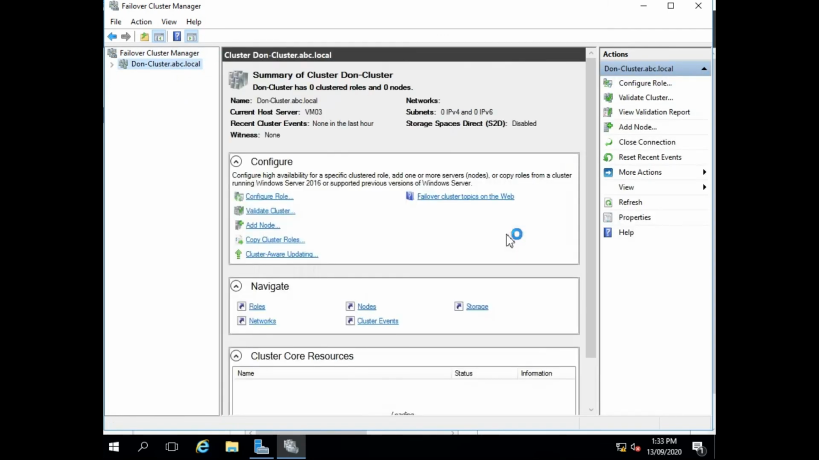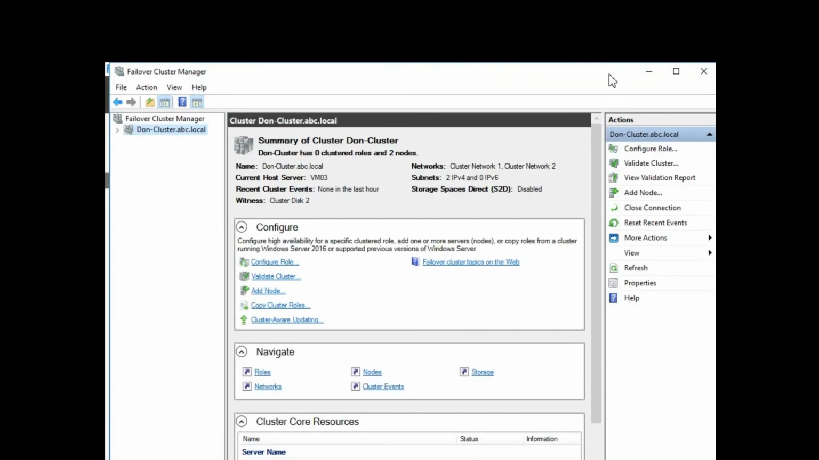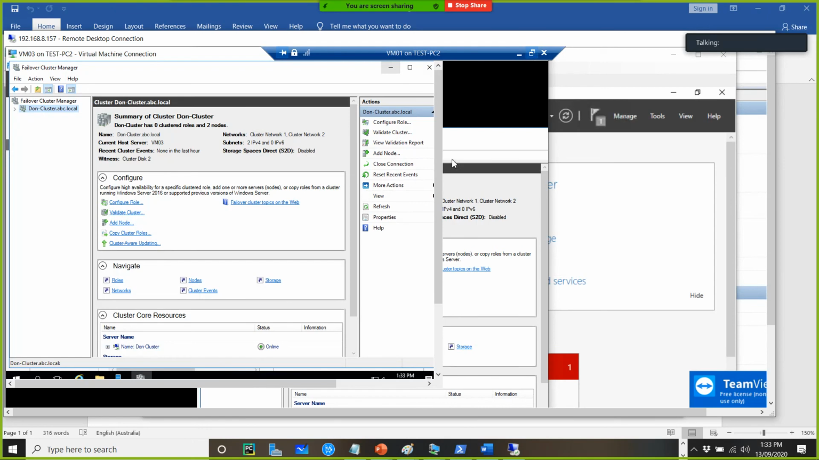So I've just created the cluster, and the cluster window looks like this. This is our cluster window. I'll make it a bit smaller this way. Can it be a bit bigger? No, better the other one. Okay.